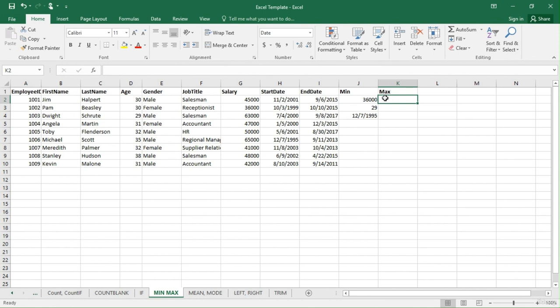Let's take a look at the max function. The max function is the opposite of the min. The min returns the minimum, while the max returns the maximum. So let's check for the maximum salary in this organization. So we can see that 65,000 is the highest salary so far in this organization.